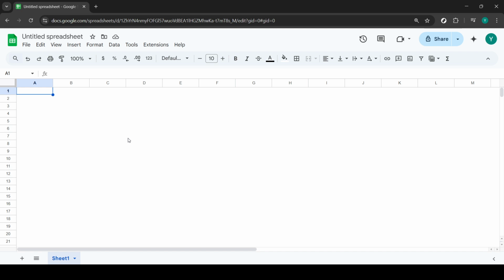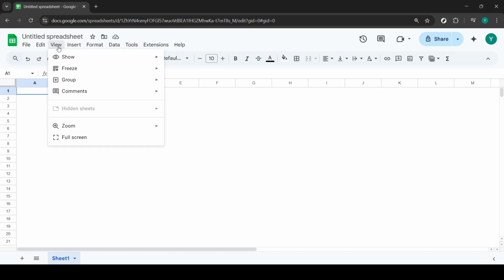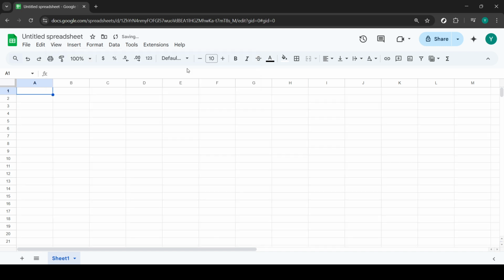Notice how your spreadsheet now has a clean, borderless appearance, which can be perfect for presentations or reports where a minimalistic look is desired. If at any point you decide that you'd like the grid lines back, the process is just as simple. Just revisit the View menu, navigate to Show, and click on Grid Lines once again to reinstate them. It's as straightforward as that.